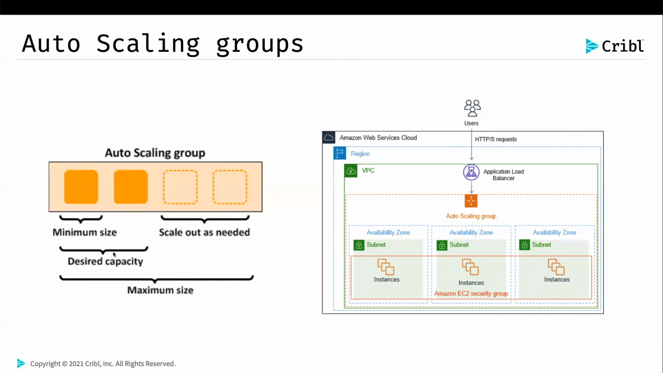We can have a desired capacity to say, try to keep 2 instances. I'm referencing on the left here. So minimum size 1, desired 2 for redundancy. And then we can define maximum capacity inside this auto scaling group. So scale up to a certain amount and then stop.